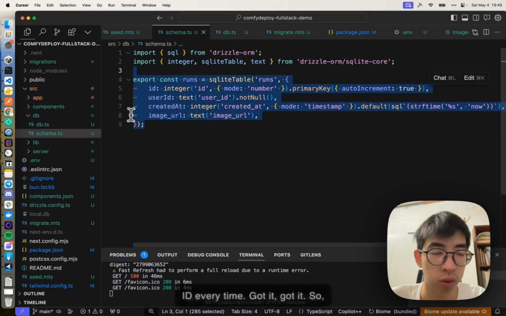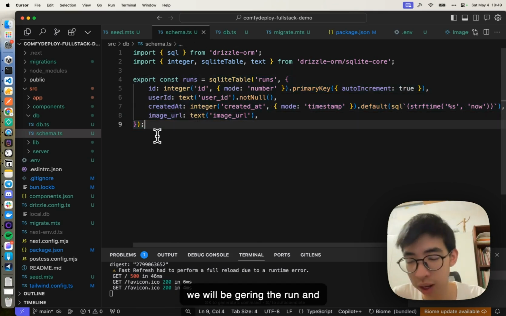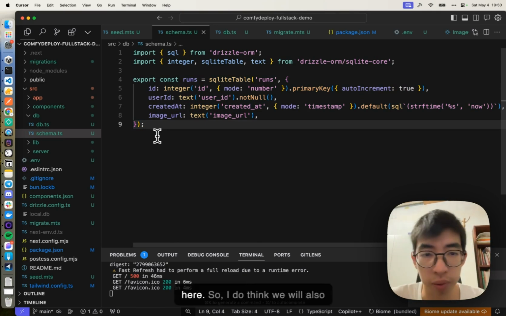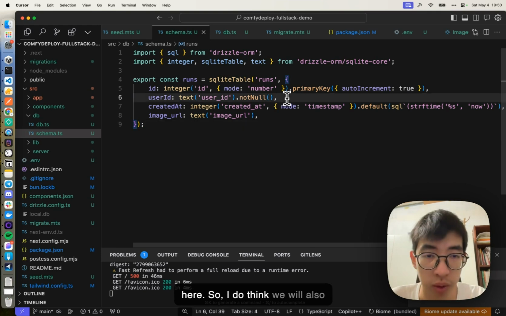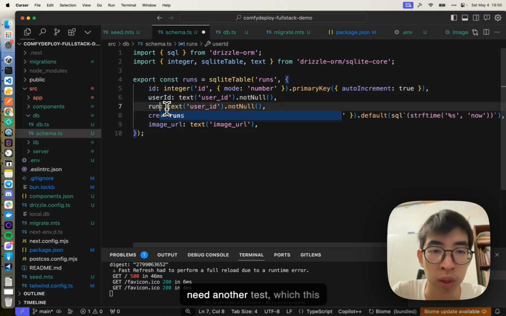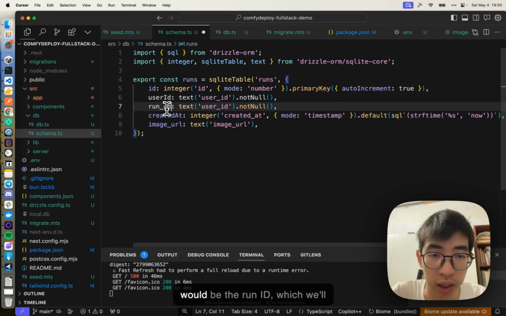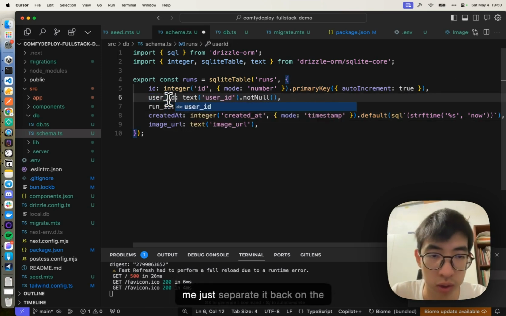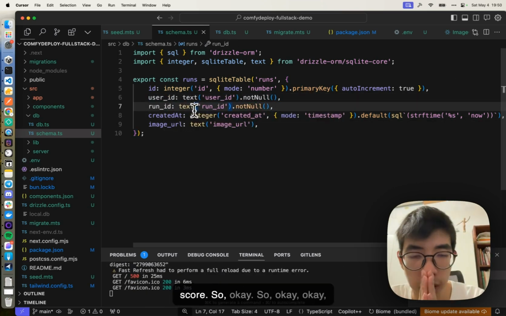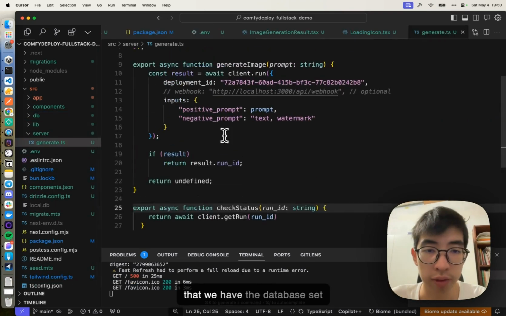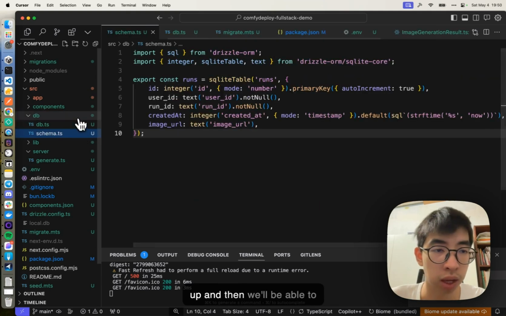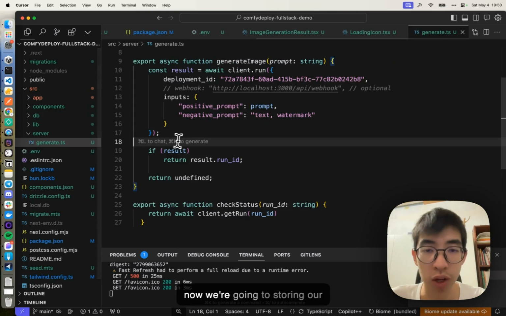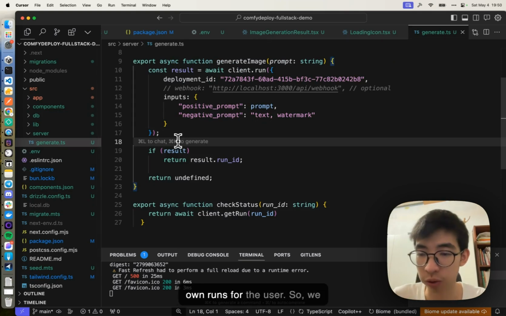Got it. We'll be generating the run, and then when the run is finished, we'll be inserting the run metadata back here. I do think we will also need another text, which would be the run ID, which we'll be getting from ComfyDeploy. Okay, this sounds good. Now that we have the database set up, we'll be able to query back all the runs. And now we're going to be storing our own runs for the user.